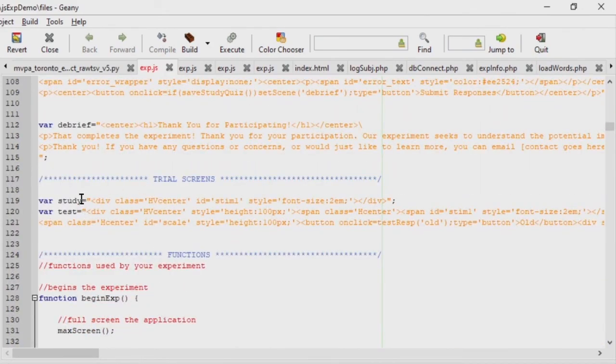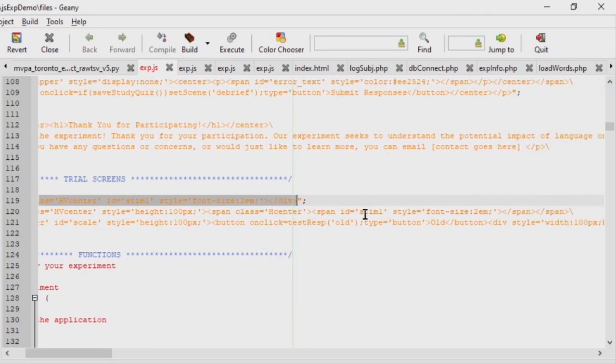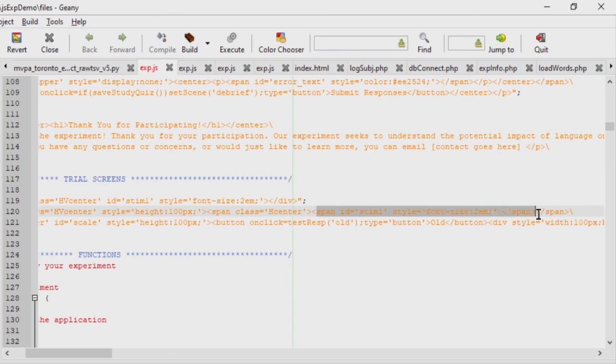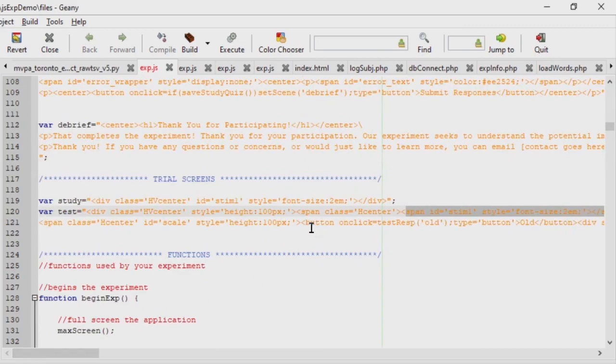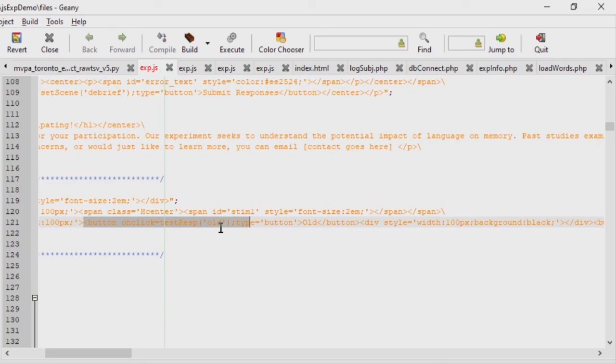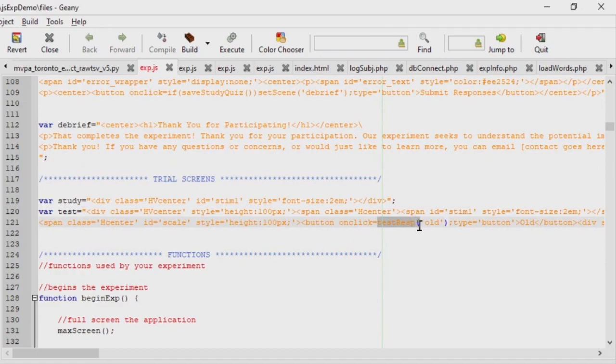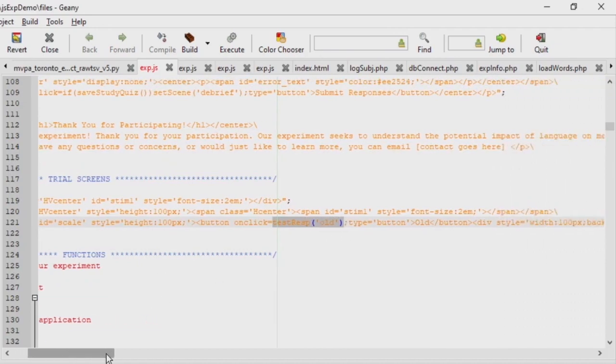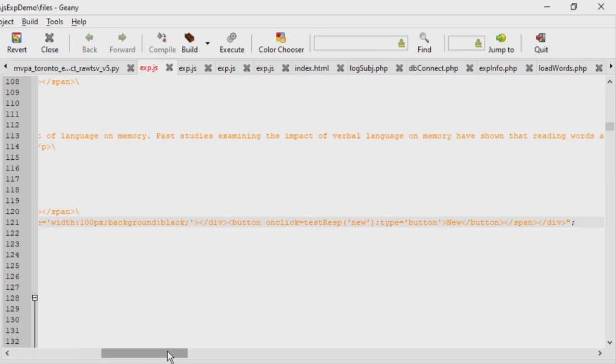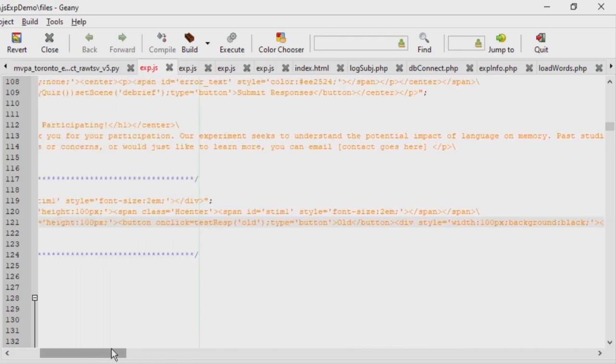The test is a little more advanced than the study screen, but not by much. It basically is just a centered area where we still have stim1. This is where we'll be showing the test word. And this time we have a little scale below. We have two buttons, and these buttons will say old and new. And when the subject clicks on the old button, we call a test function called test response and pass along the old response. And if they click on the new button, that calls a function called test response and passes on the new function. So we'll take a look at that in a moment.